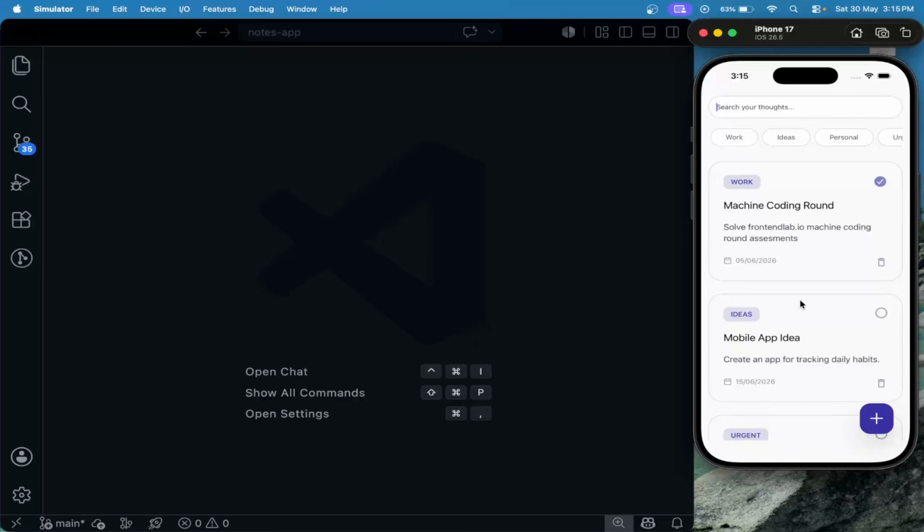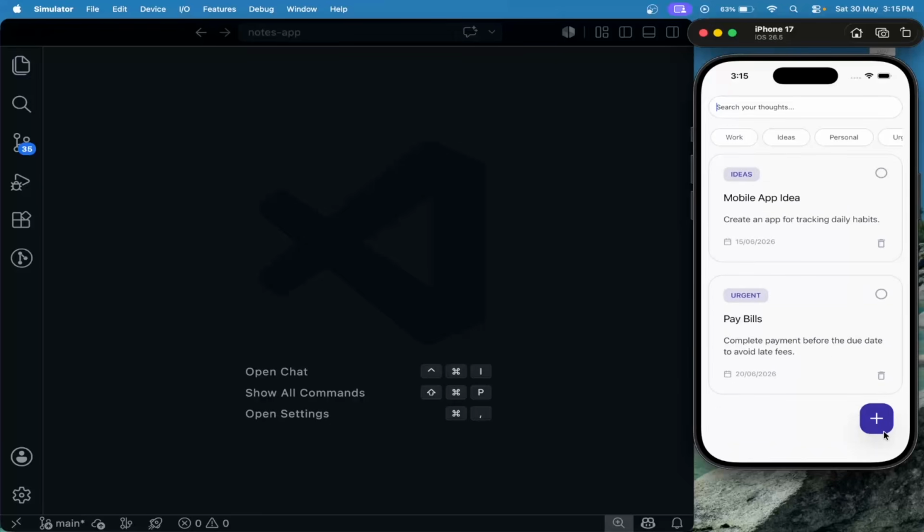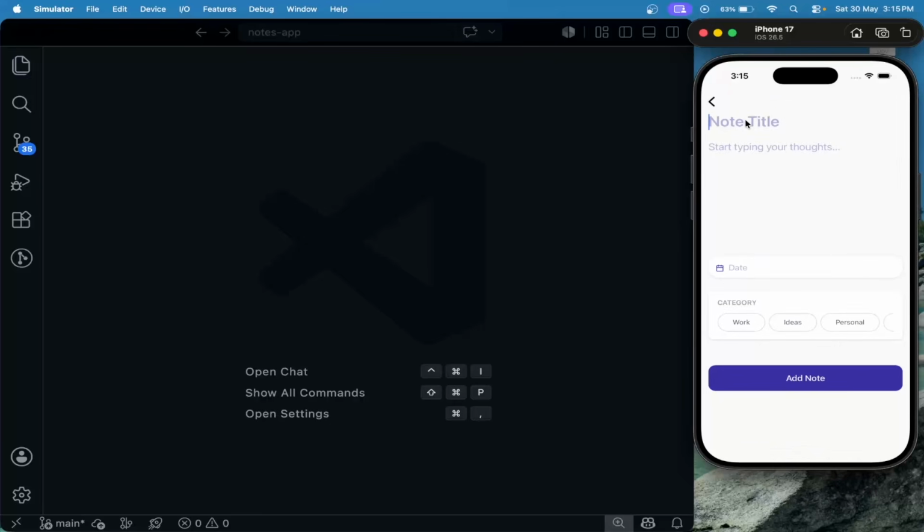Now let's say you want to add one note. Simply click this plus button. Let's give the title as buy groceries. Let's give the thoughts as milk and bread. Then we need to pass the date, so I will pass the current date. And then I will select the category work and I will say add note.